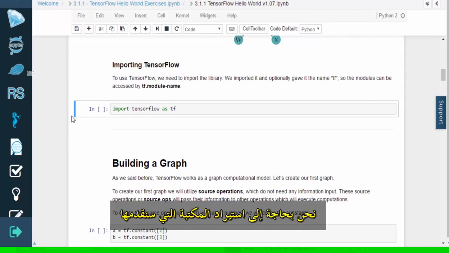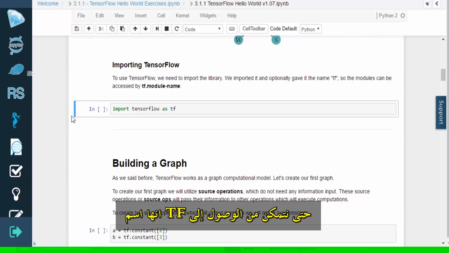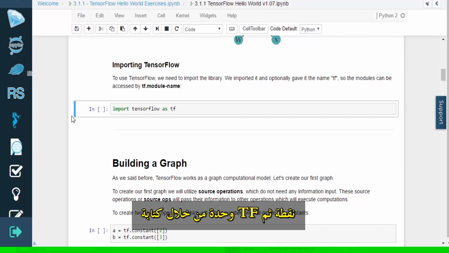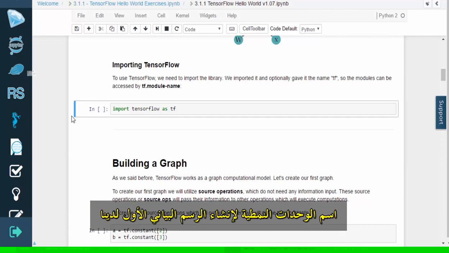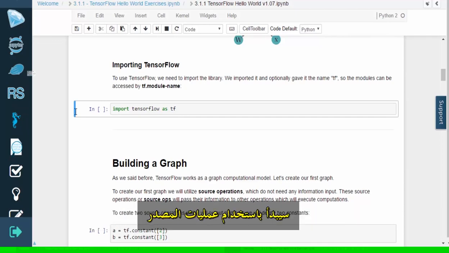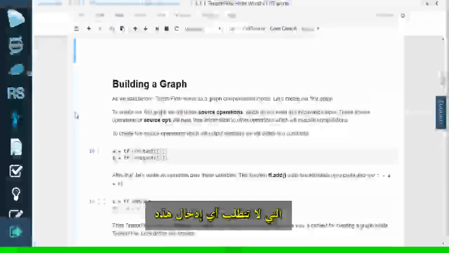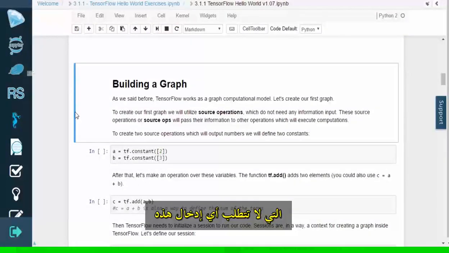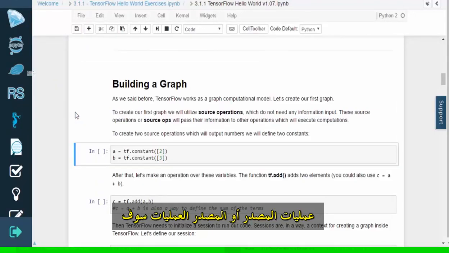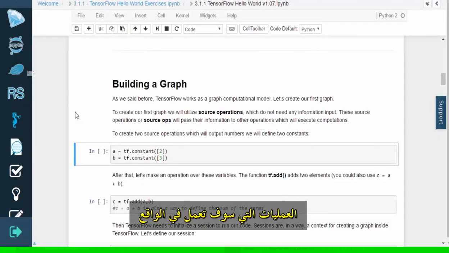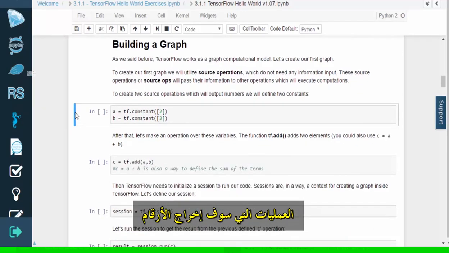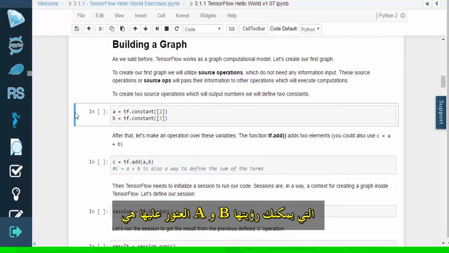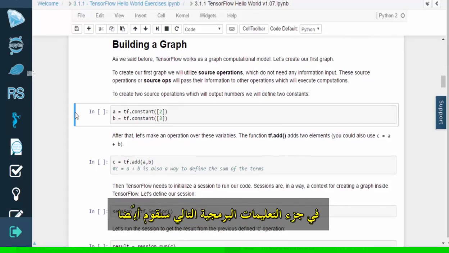To use TensorFlow, we need to import the library. We'll give it the name tf so that we can access a module by writing tf dot, and then the module's name. To create our first graph, we'll start by using source operations, which do not require any input. These source operations, or source ops, will pass their information to other operations which will actually run computations. Let's create two source operations that will output numbers. We'll define them as A and B, which you can see in the following piece of code.